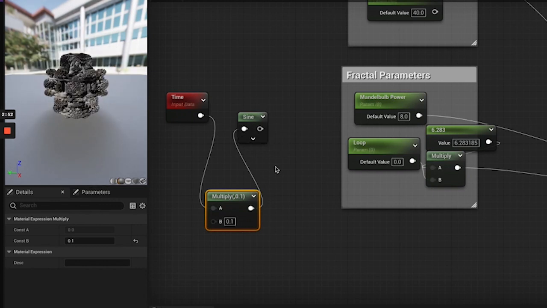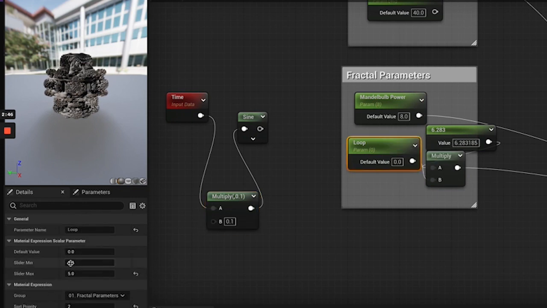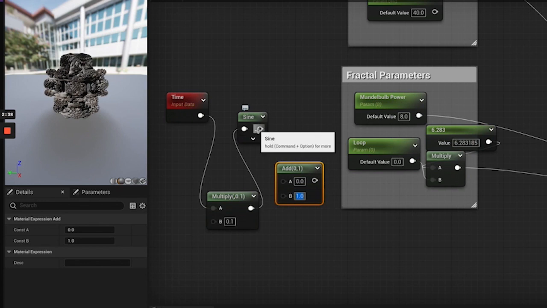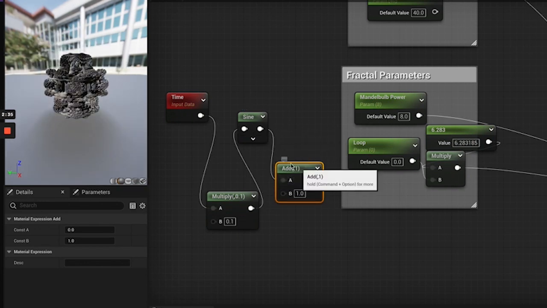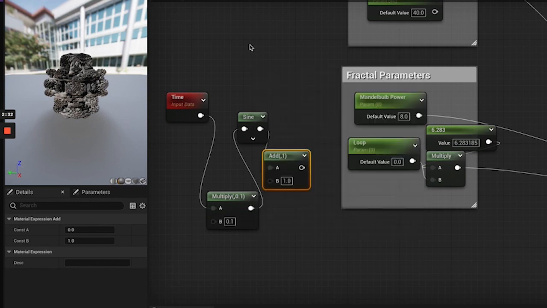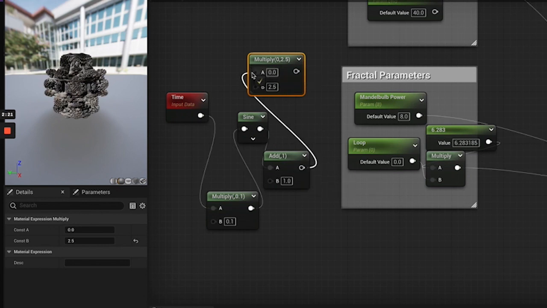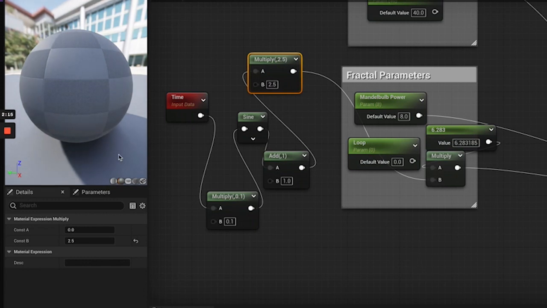Then the sine will give us -1 to 1. We want to adjust that range because this loop parameter is running from 0 to 5. So I'm going to hold down A and click to give me an add, and I'm going to add 1, and that will adjust our range from 0 to 2. Then I'm going to hold down M and click to multiply that by 2.5. I'm going to plug that in there, and then plug that into the multiply where the loop variable is, and you'll see here our material should update straight away.